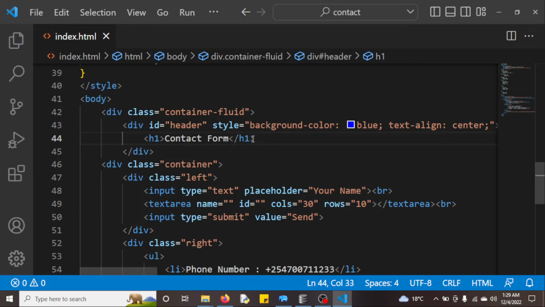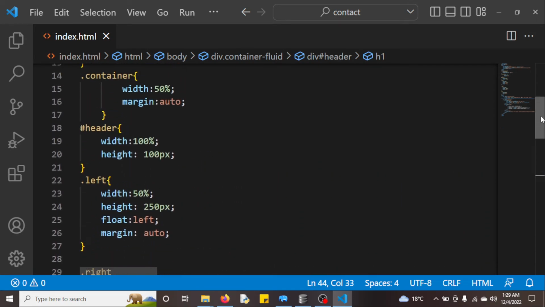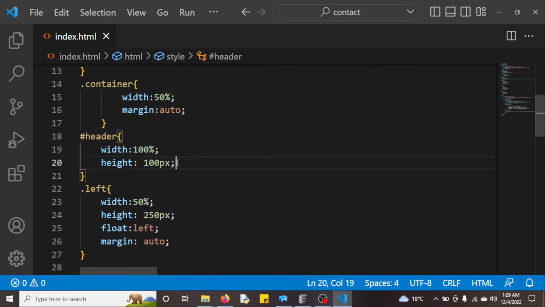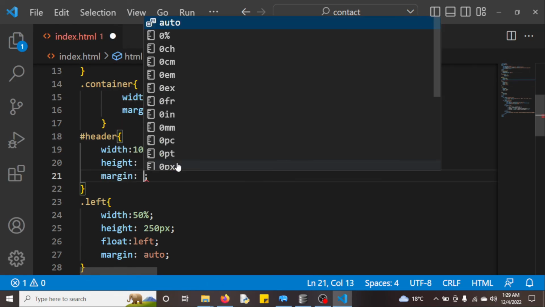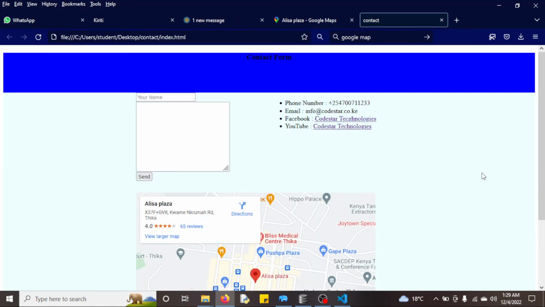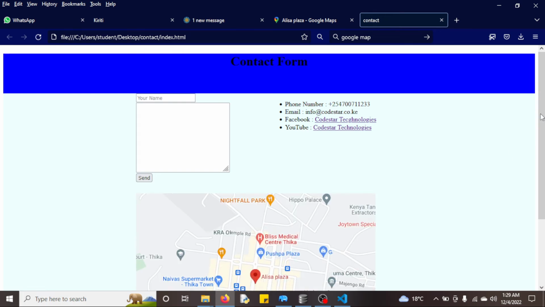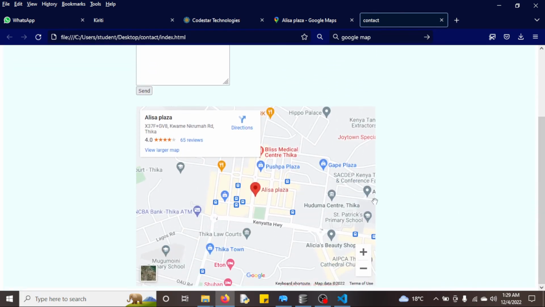And save the changes. Then a little bit about the header margins, I make them auto. Save. Boom, I have my page like that. So this is just a simple page of how you can embed a map.